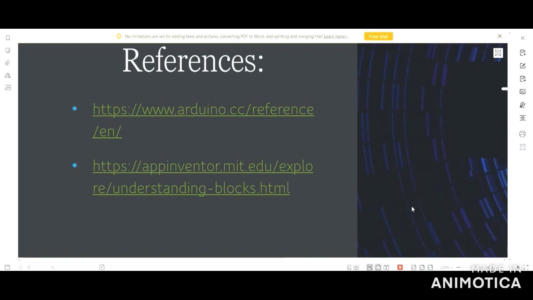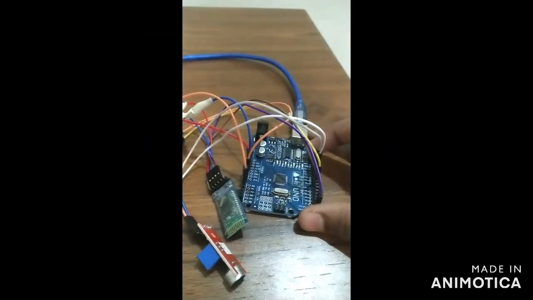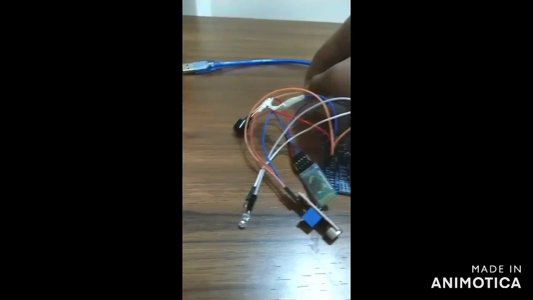As you can see on the screen, these are the references which we have used to make the app and also to make the code. Now I will upload the code to my Arduino board and also install the app on my phone. Now I will show you the demonstration, but before that, let's see the components. This one is the Arduino board. This one is the Bluetooth HC05 chip. This one is the sound sensor. This one is the LED, and this is a buzzer.